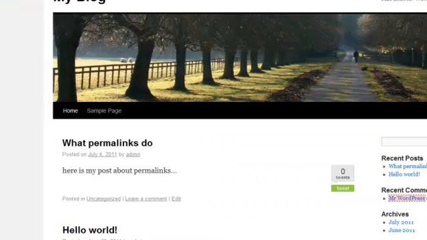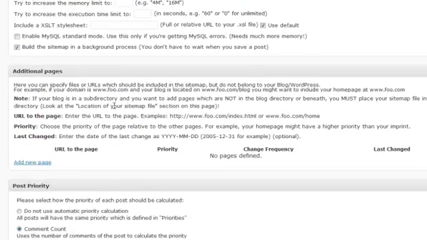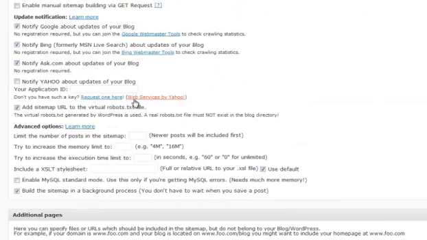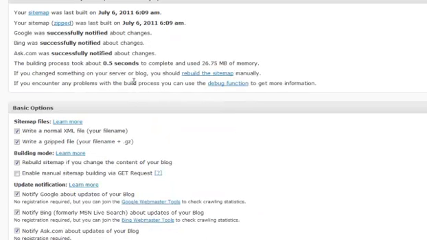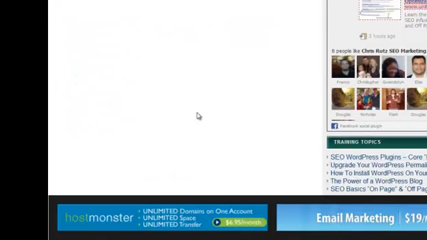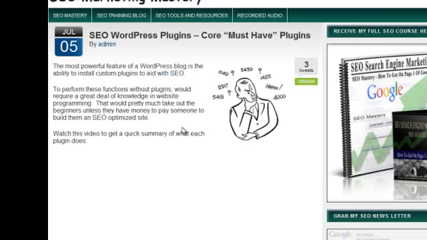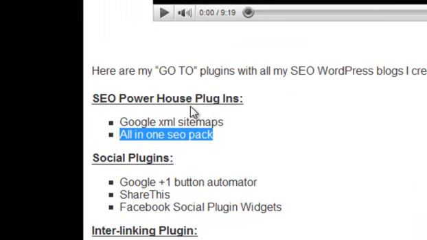So that is how you set up the XML sitemap. Very powerful plugin to get Google to recognize you fast and to be indexed. And without further ado, the next plugin we're going to talk about, another very, very powerful plugin, is the All in One SEO Pack, and that's right here. That's going to take care of a lot of our on-page SEO optimization that we talked about before in our previous trainings. So we'll see you guys there.